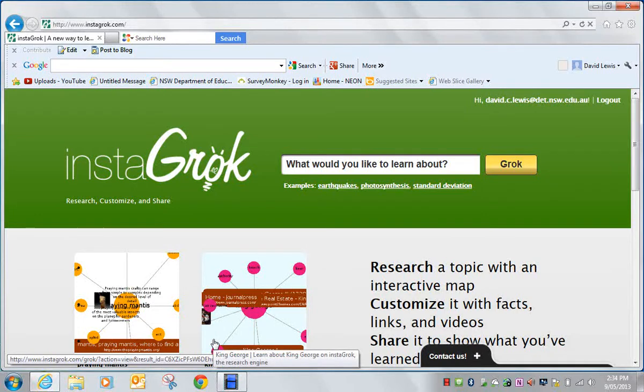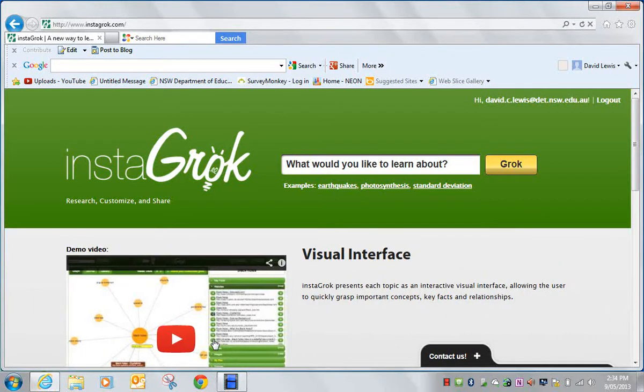Slightly different this time. This isn't an app, it's actually a website. It's called Instagrok.com. Really good for differentiating your curriculum, regardless of the subject area. It's basically a search engine, and you can slide a bar left or right, and it makes it easier or harder. Thanks to Jen Healy from Queensland for showing me this site. Yeah, it's a really good site.